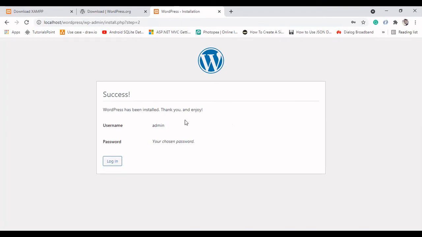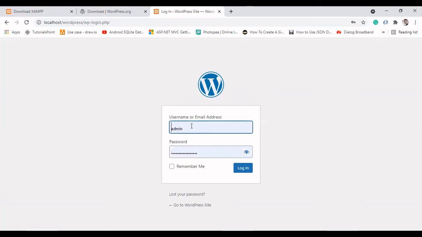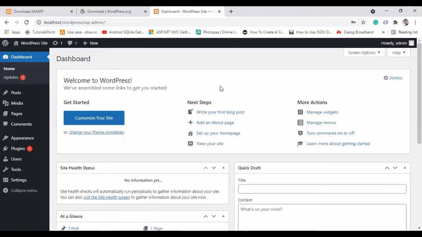Now you can see that WordPress is installed successfully. So next thing is we have to log into WordPress to create our website. So click on this login button, enter the username and password and click login. Now you can see we are actually inside WordPress. We have logged into this WordPress website as administrator. So we have all the access.